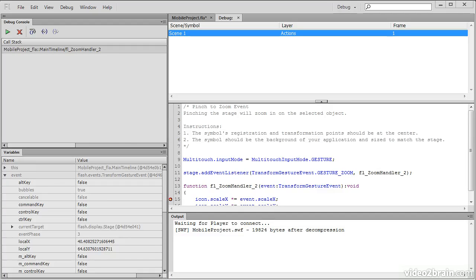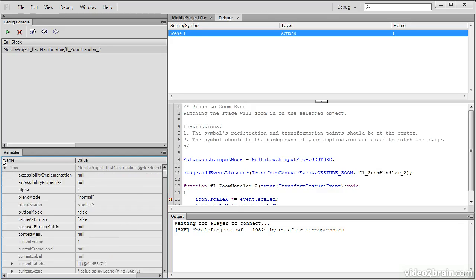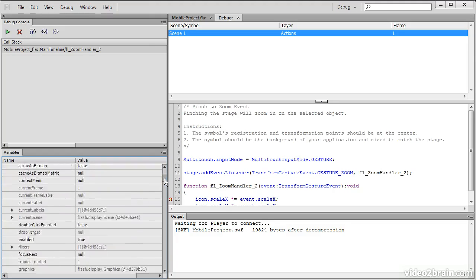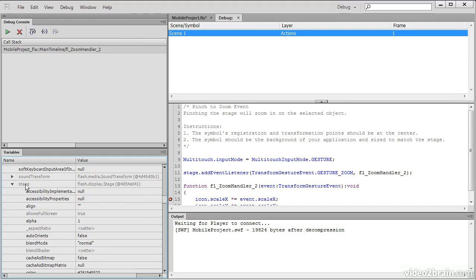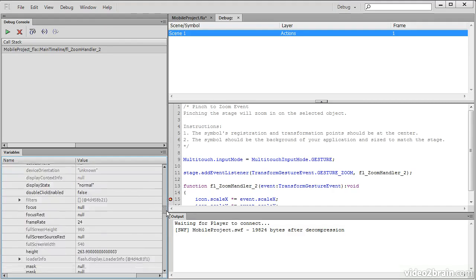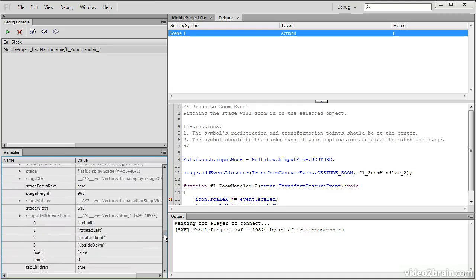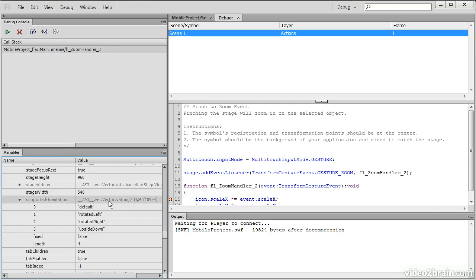Some other things we can do is get some information about the device itself. Let's say that we want to know what orientations are supported on this device. We can go down into Stage, and within Stage, we have the supportedOrientations vector object. On this particular device, which happens to be a Droid 3 by Motorola, it looks like we have 4 supported orientations: default, rotated left, rotated right, and upside down.